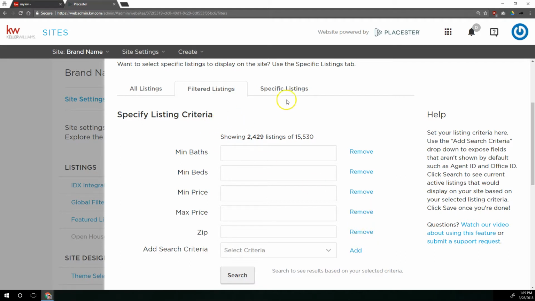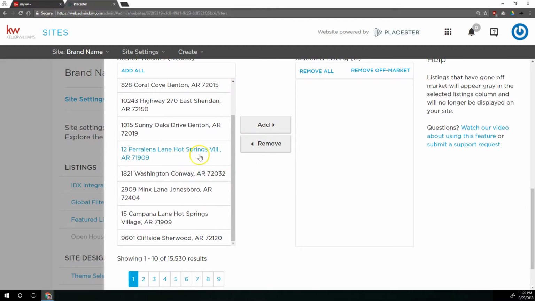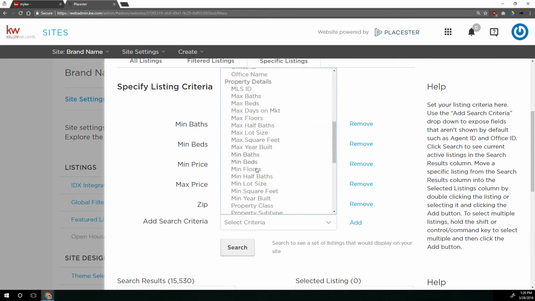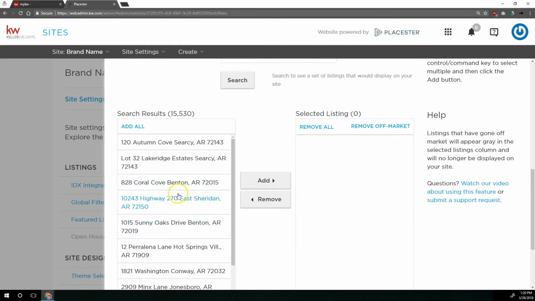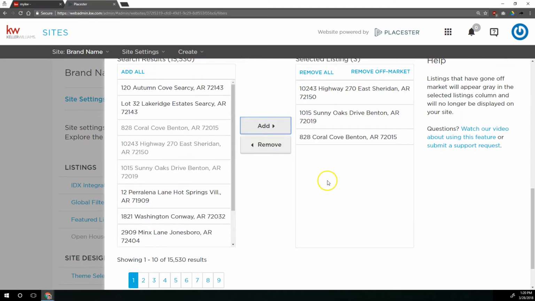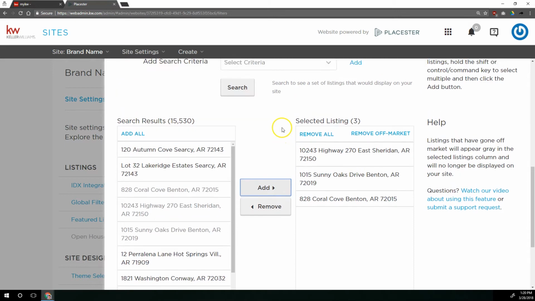The one that we really don't recommend that you use is specific listings here. This is where you would search for particular listings that are able to be found on your site, and you would have to manually manage those as they came on and off the market. What you would do is use these search criteria up here and add any additional ones that you would want to use. And you would manually say, I want to show this listing and this listing on my website. And no listings that were not in this list over here on the right would be able to be found on your site. I don't even know why they have this option in global filters.